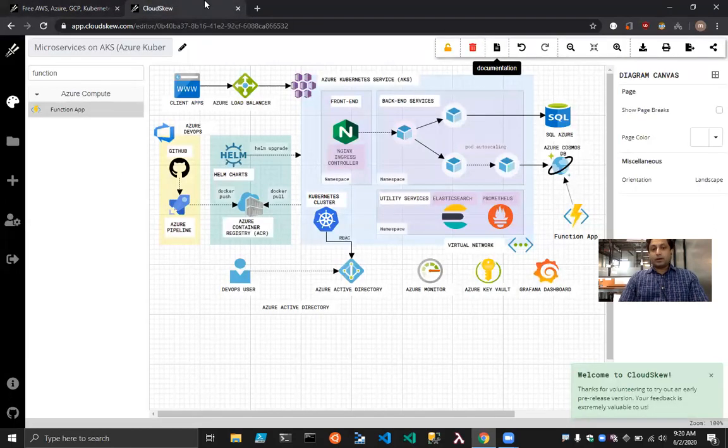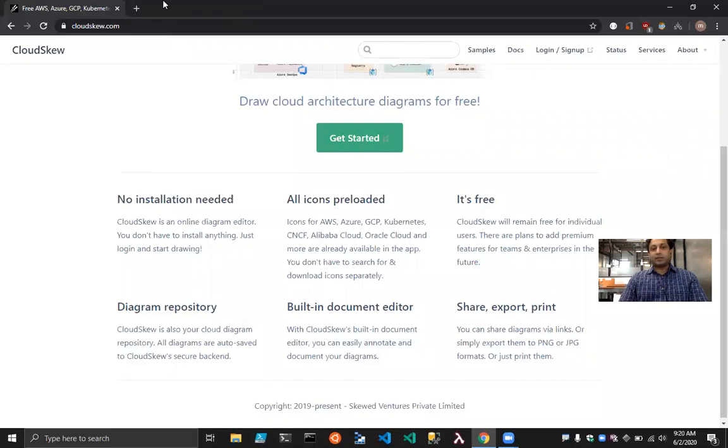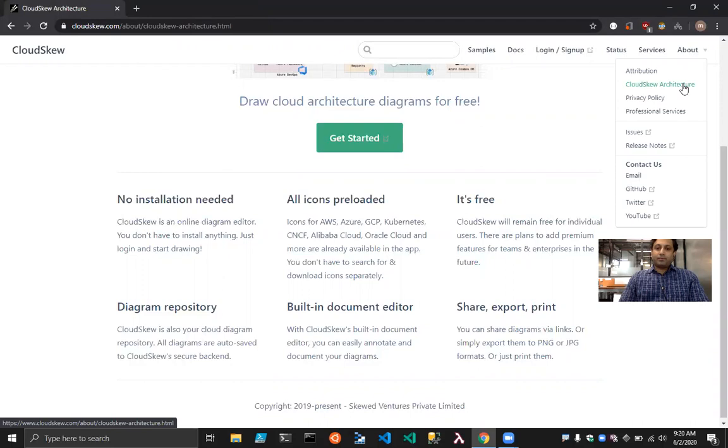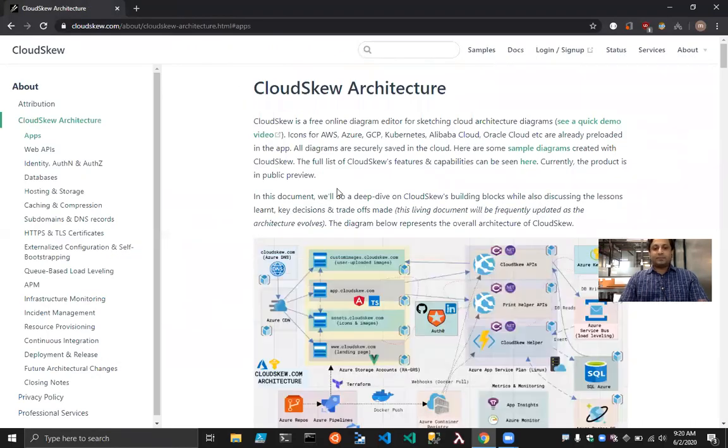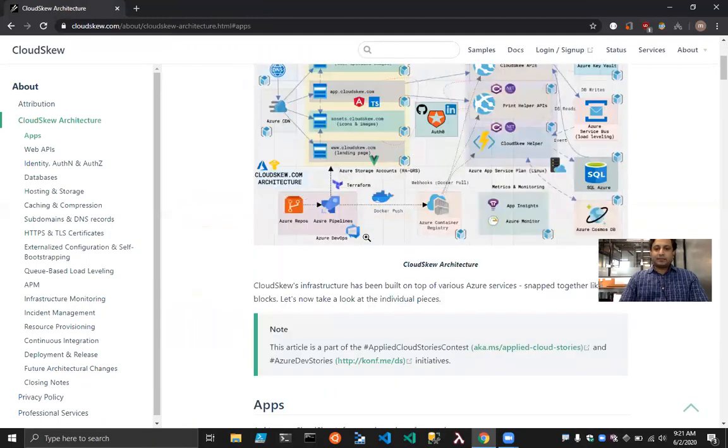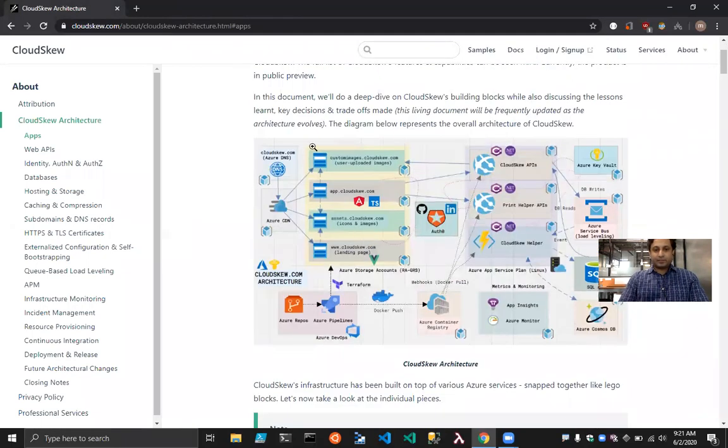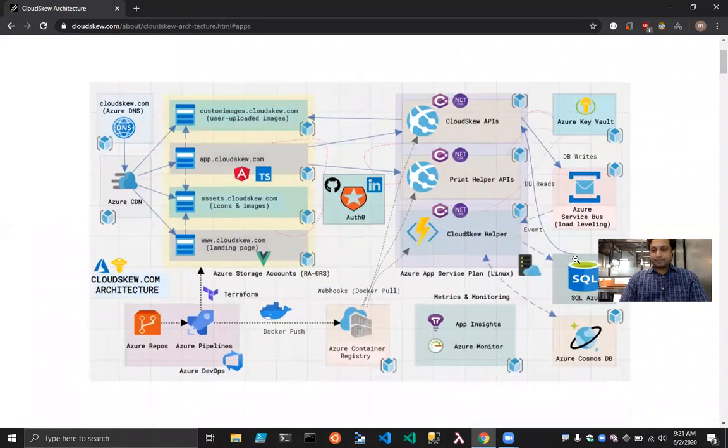Now let's look behind the scenes to see how this thing was actually created on Azure. So we actually have an article that describes in great detail all the inner workings. But I think this diagram is a good representative. Yeah, so let's take a look at this diagram.